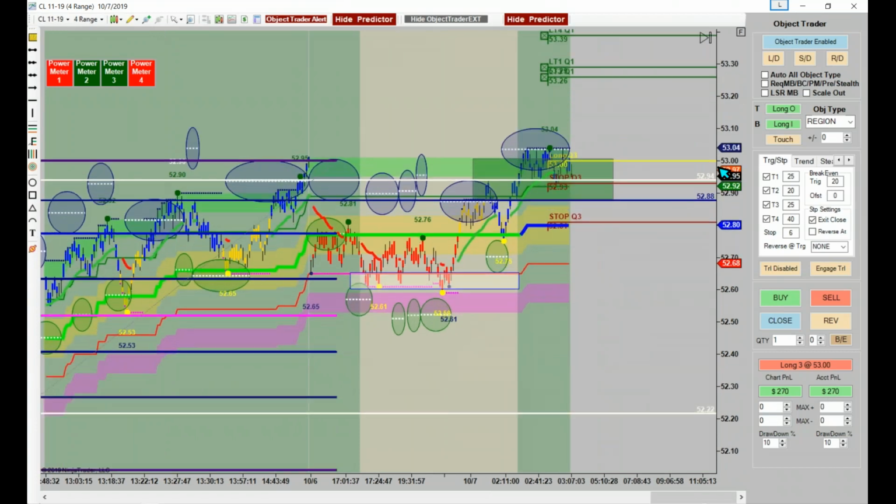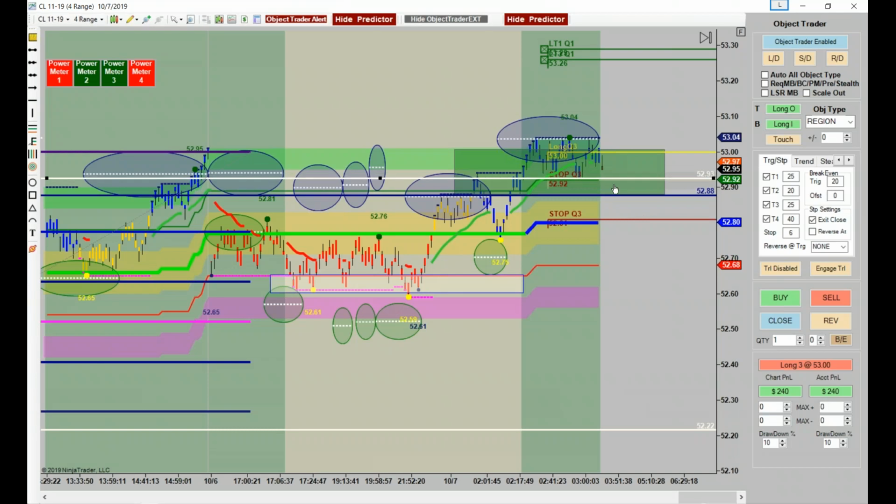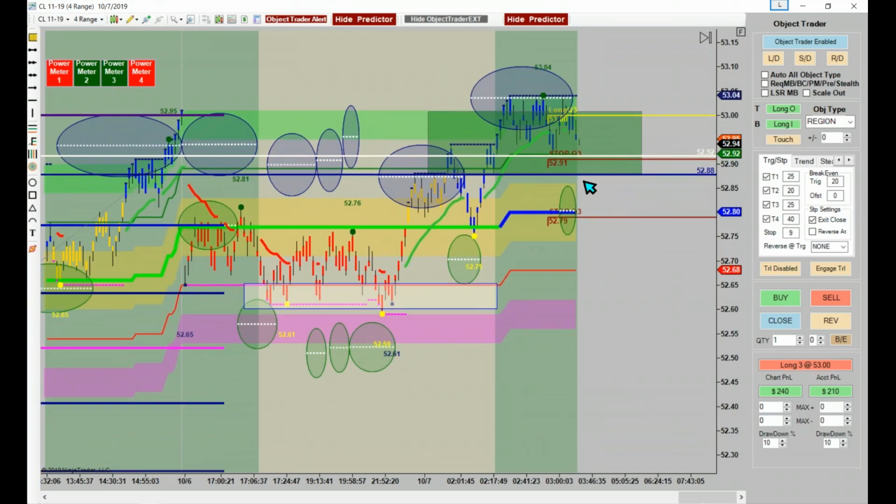Okay, we're giving up a little bit of our money. Let's see what this is going to do. I'm going to put my stop just under the swing right there. Let's see what this does. We need a higher low if this is going to head up. Let's see if it does.